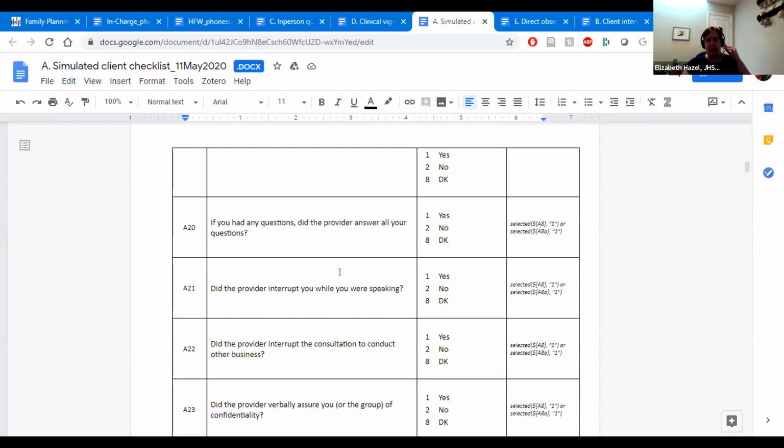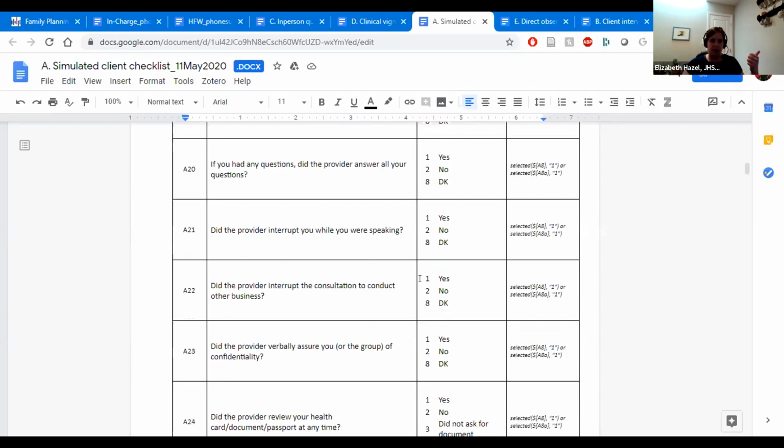So these are getting a little bit towards respectful care and client-centered consultation. Did the provider answer all your questions? Did they interrupt you while you were speaking? Did they stop the consultation to conduct any other business, whether it was business related to the clinic or they were checking messages on their phone?